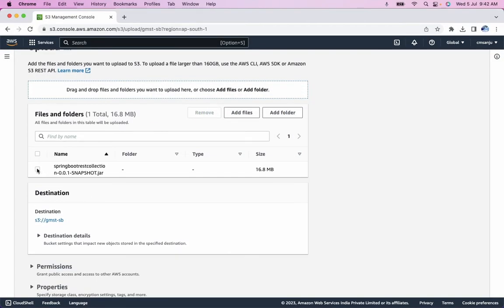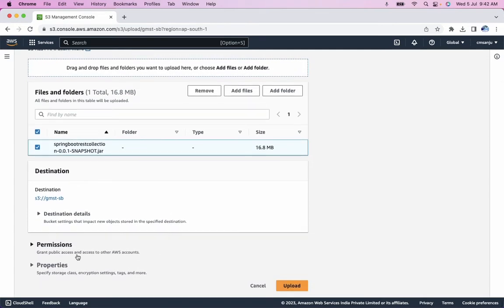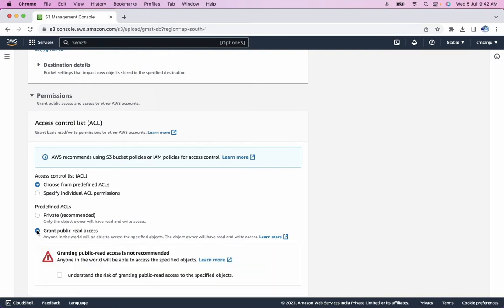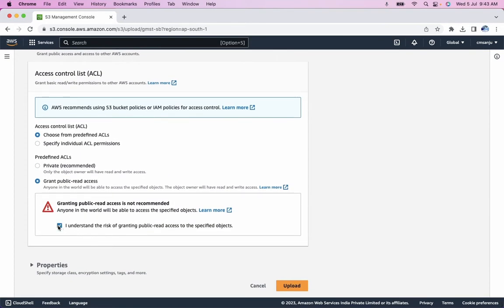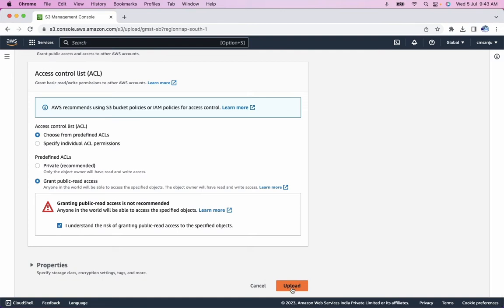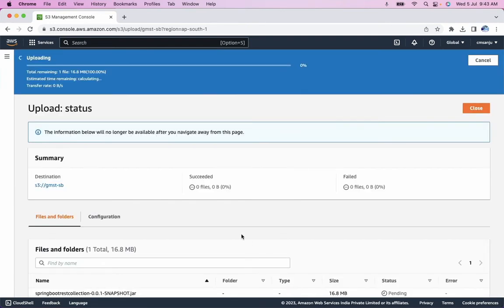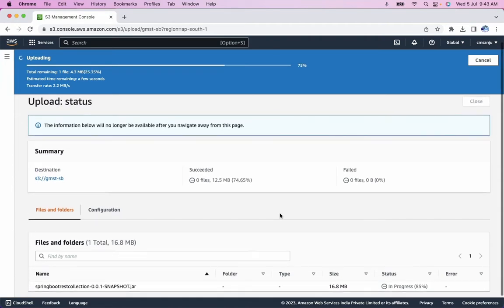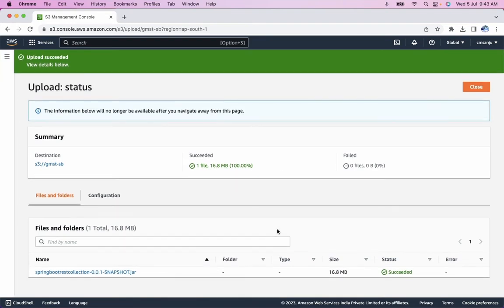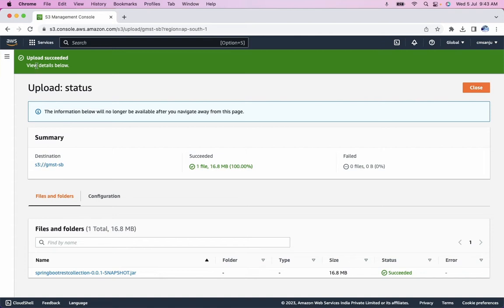Please select your jar file and give the permissions. I'm giving permissions for the public. Here I'm taking grant public access and acknowledging that I'm giving access to everyone. Then just click on upload. If you have a good internet connection, it will take seconds. If you have less bandwidth, it will take minutes also. Now the upload has succeeded.